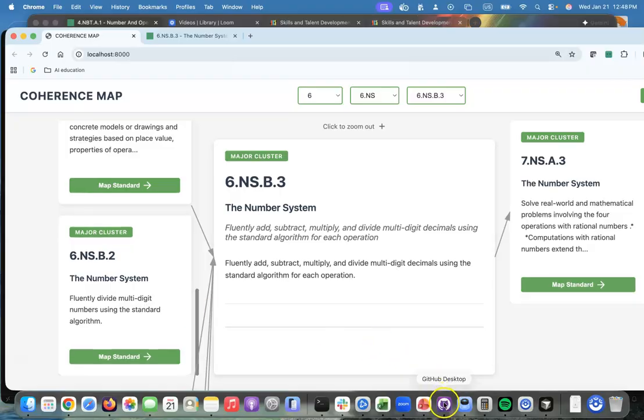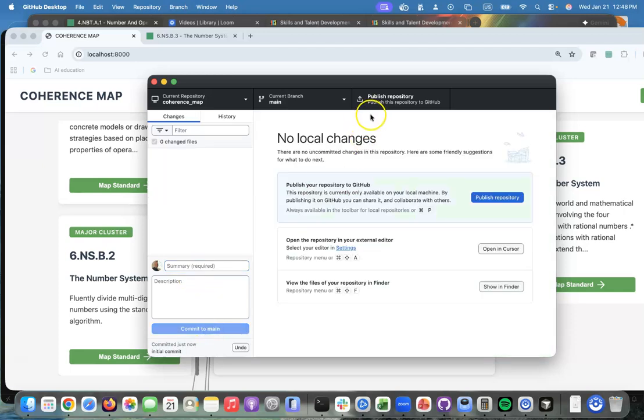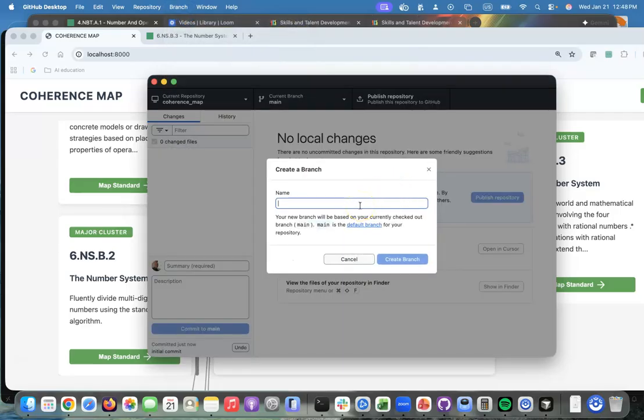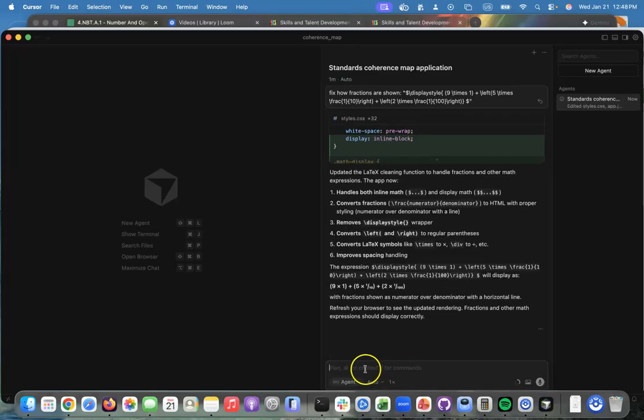And so what I want to do here briefly now is first I'm going to save this. And then what you can do is you can go through and say, make a new branch. And what I'm going to say here is blue. And I create that branch. And now, we know that that main branch works. So now I've created this new branch. I'm calling it blue. I'll go back into Cursor and I'm going to say, make all of the tiles blue instead of green.